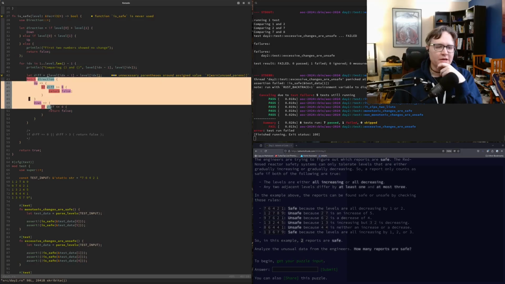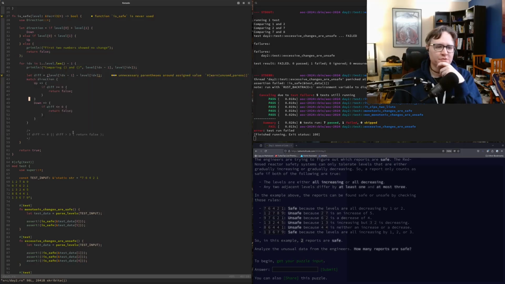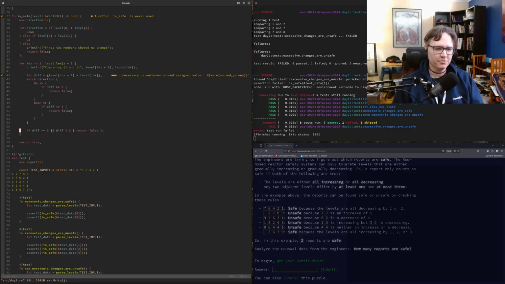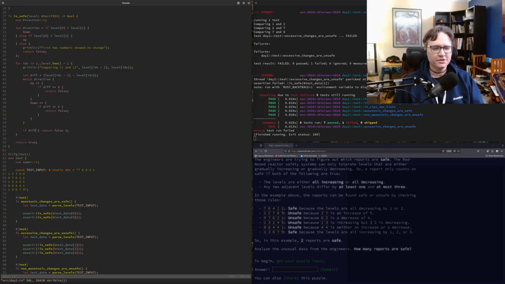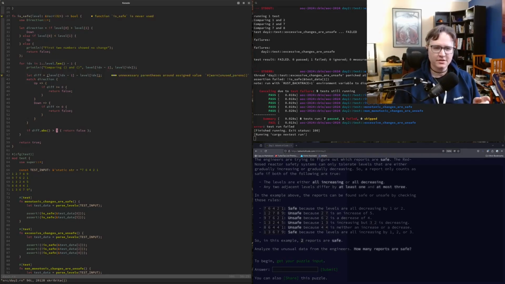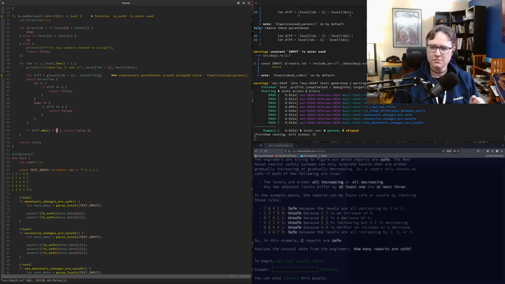Right, so I just handled the non-monotonic case. Now I just have to check that the values are within the proper range. I've already ruled out 0. If the difference is 0, then we're already going to have returned false. So if diff.abs is greater than 3, then we're going to return false. And I think that this should succeed. It does. Great.